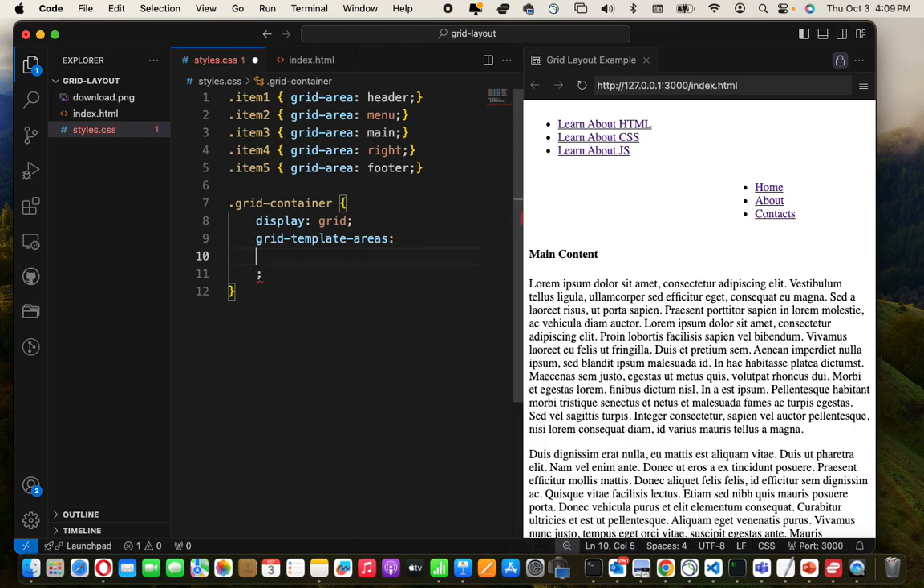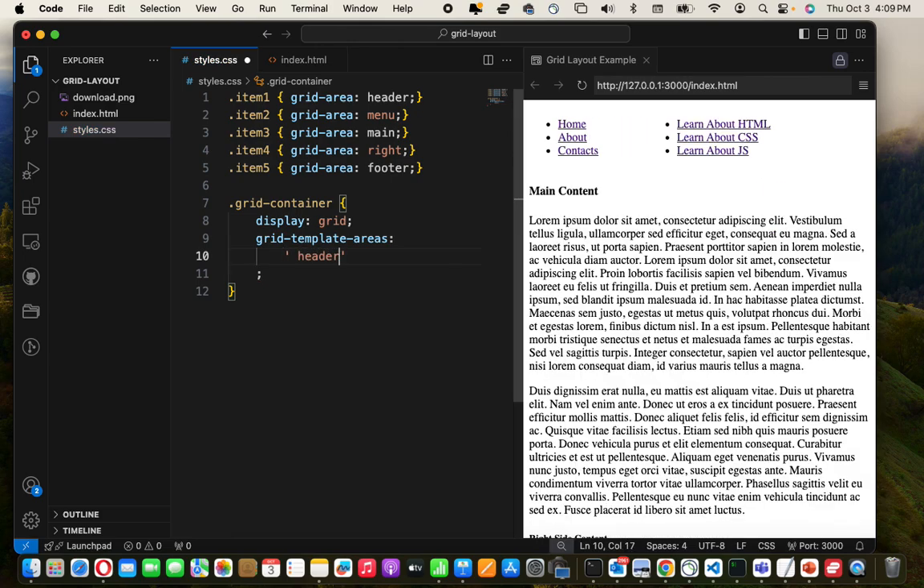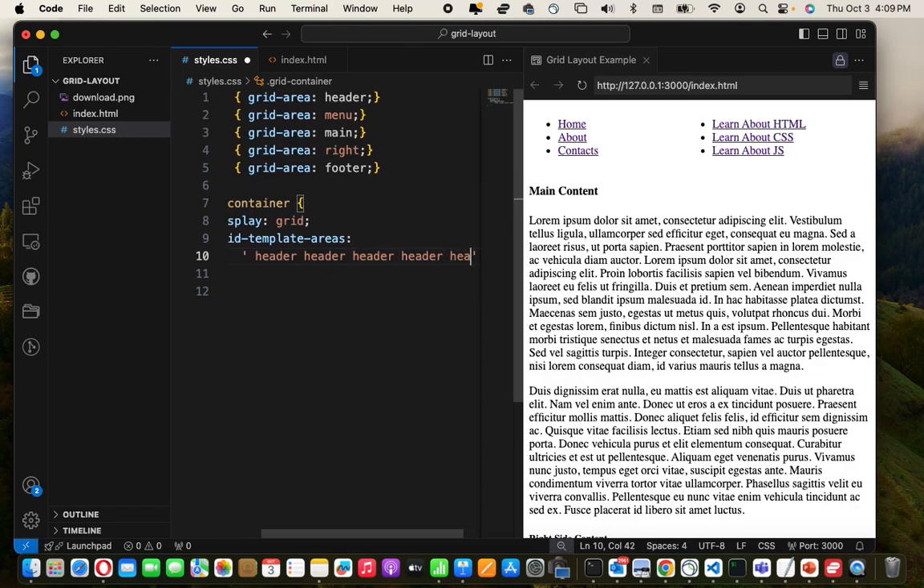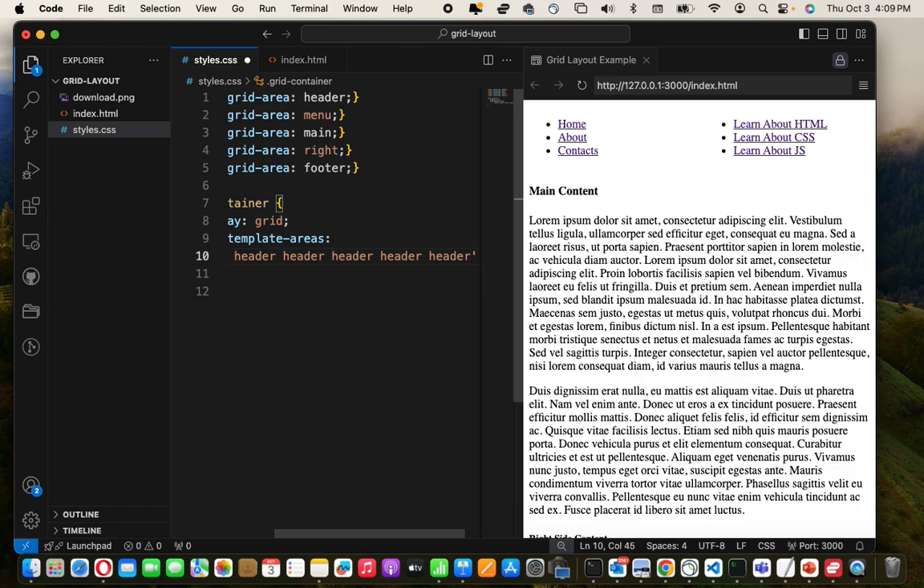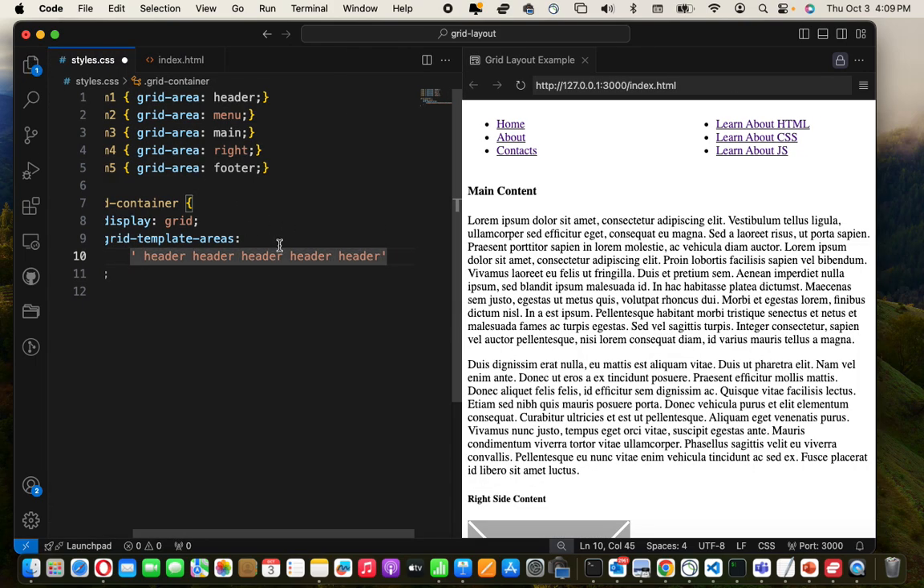I'm going to hit new line because I think it makes more sense this way. I'm going to tab in. I'm going to say header, header, header, header, header. 1, 2, 3, 4, 5. I'm creating 5 notional areas on the grid by saying that. And because header is here, this piece of code is going to line up across in 5 notional areas. All right, I'm going to hit enter.